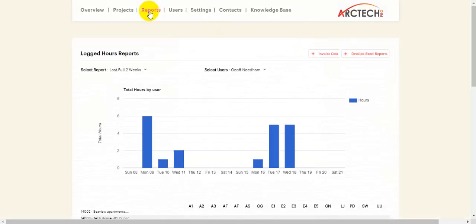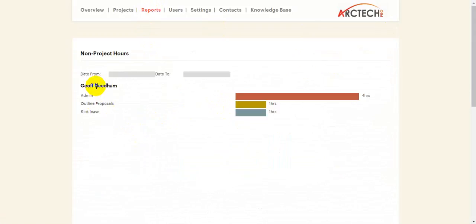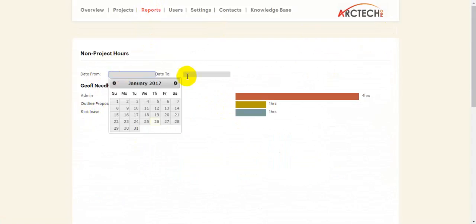And then if I click on reports and go into non-project hours as well, I can see the non-project hours. So Jeff has logged non-project hours of admin, outline proposals, and also sick leave. And again, you can put in date ranges for that.